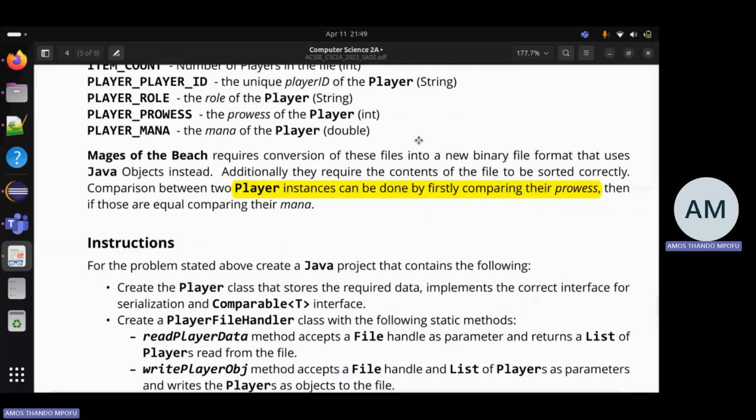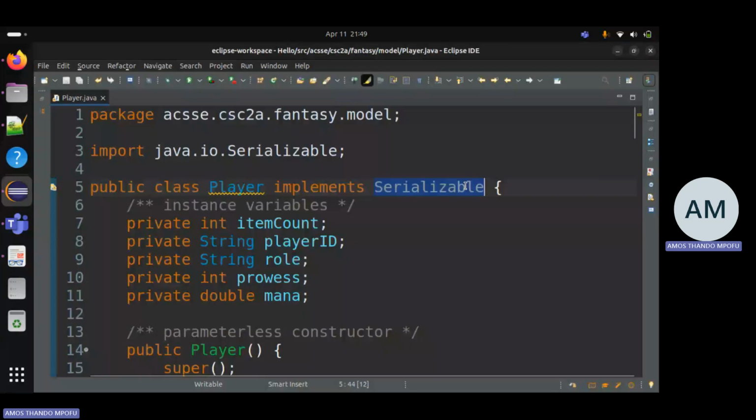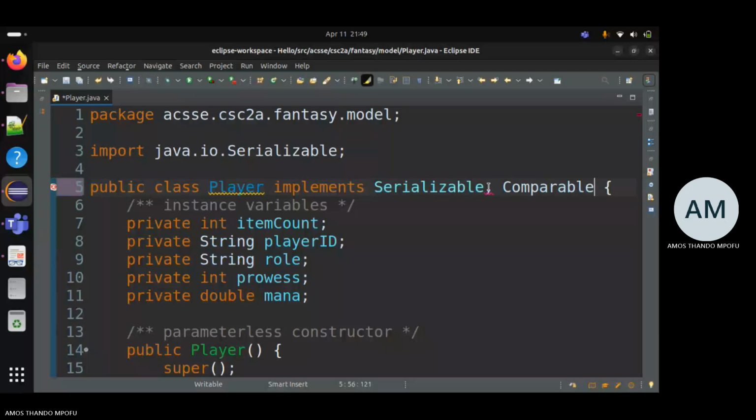So for now, if you remember, we're already implementing Serializable. If you want to implement more than one interface, they are separated with a comma. You put a comma there, and then you specify the next interface that you want to implement. So I want to implement Comparable. Then let me just see. They really didn't talk about it. Let's scroll down.